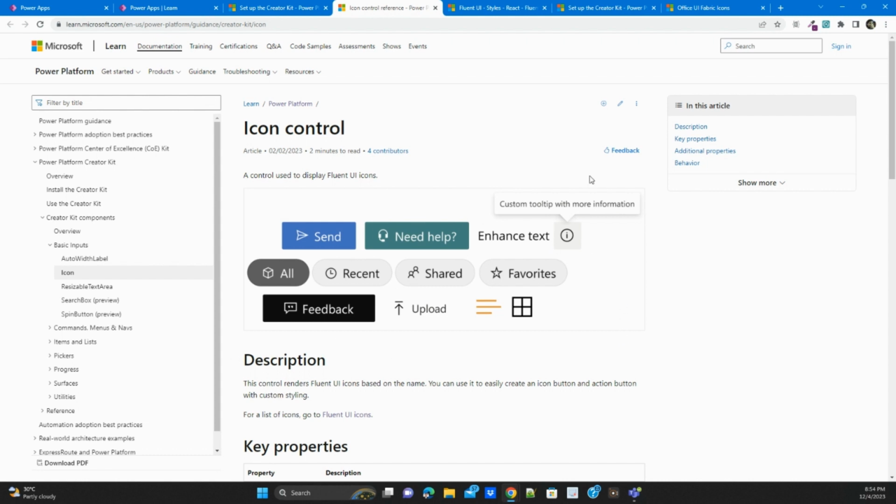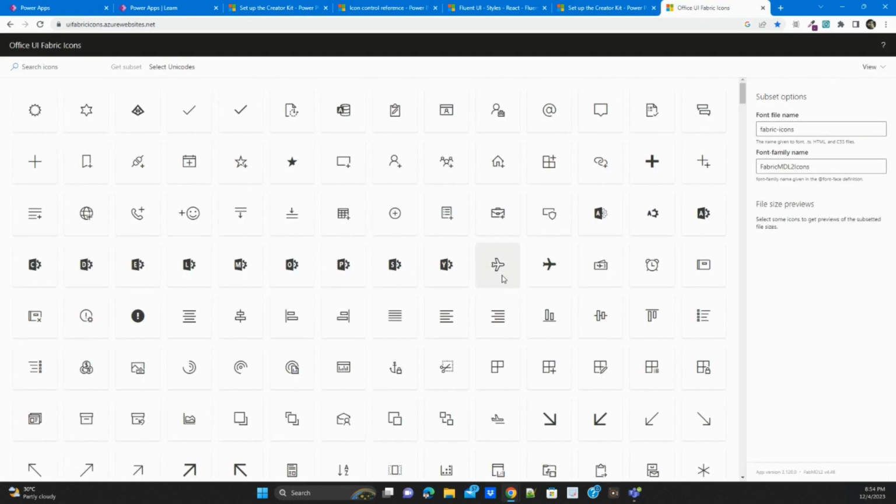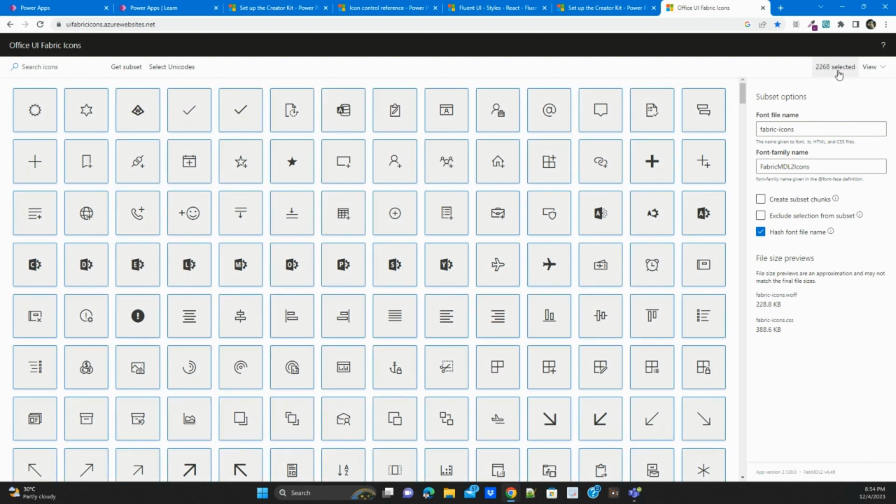Also, if you see, these are the Office UI Fabric icons. There are almost 2,600-something icons. If you want to use these icons inside Power Apps, I will show you how you can use them. Okay, let's go for the demo then.